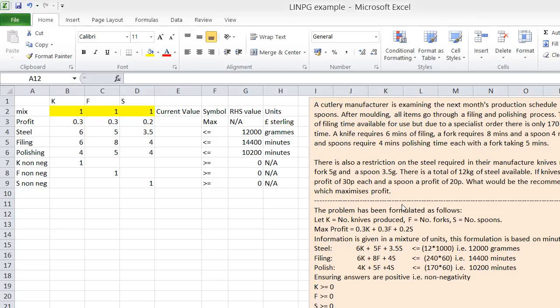The only difference being, in this particular case, what we're looking for is the fact that yes, each knife would take a certain amount of time, a certain amount of steel in its manufacture, but we've only got a limited amount available. So this is where the symbols come into play, where we're saying that we don't have to use up all the steel that we've got available for this production mix.